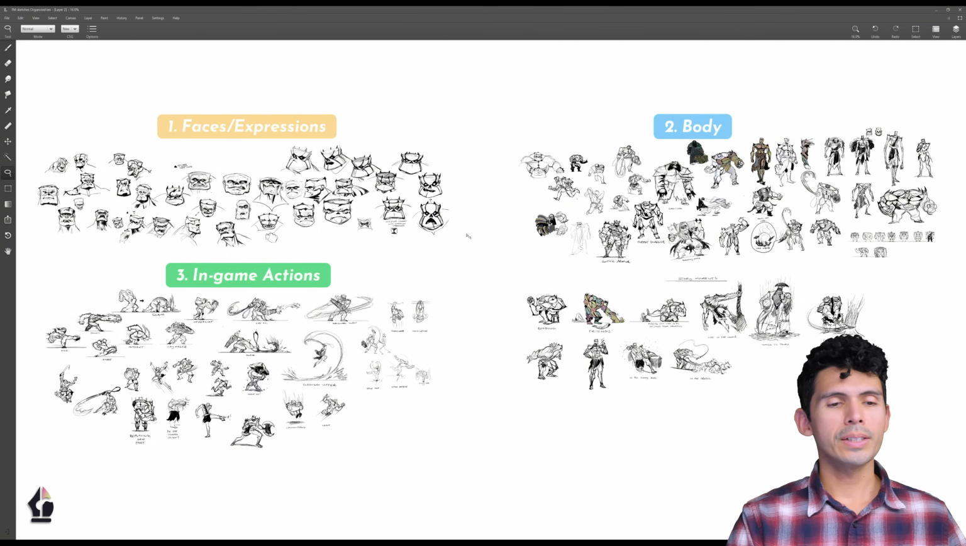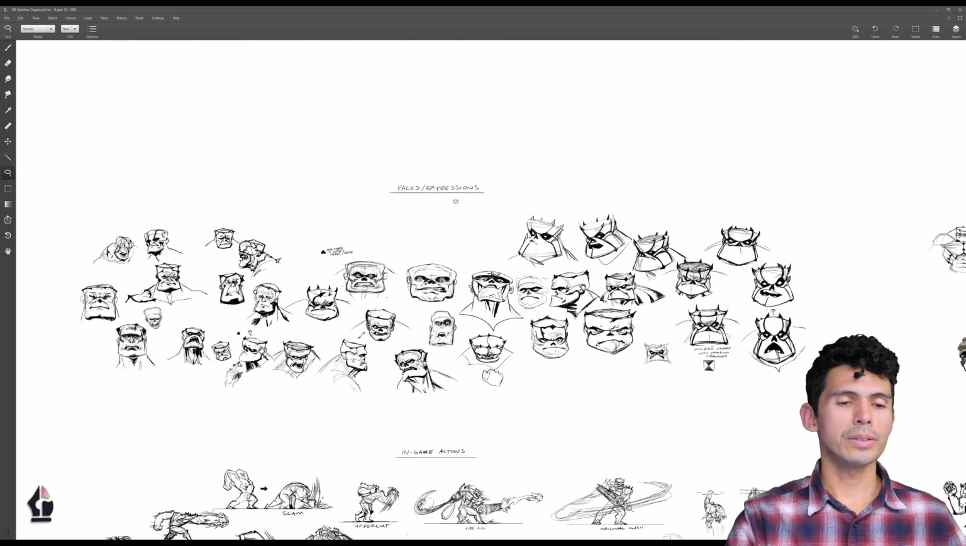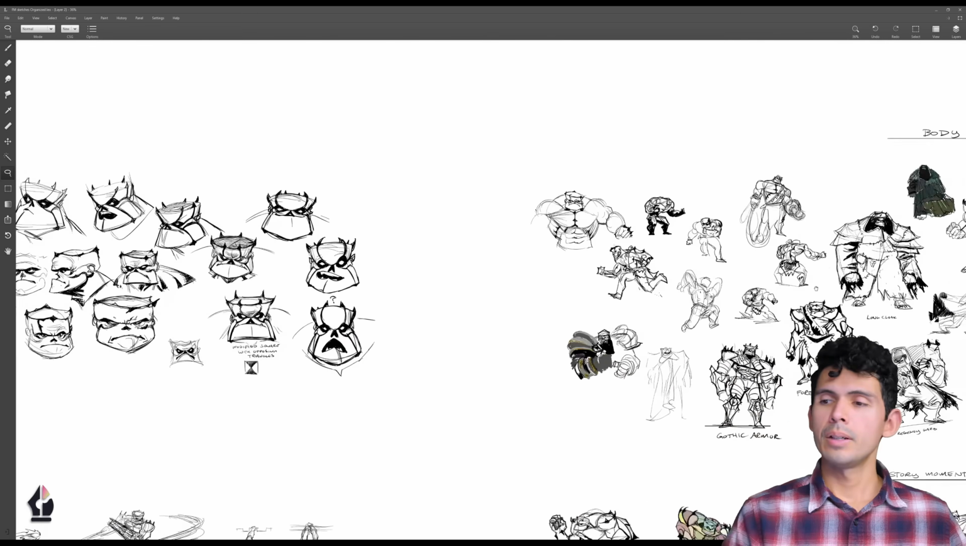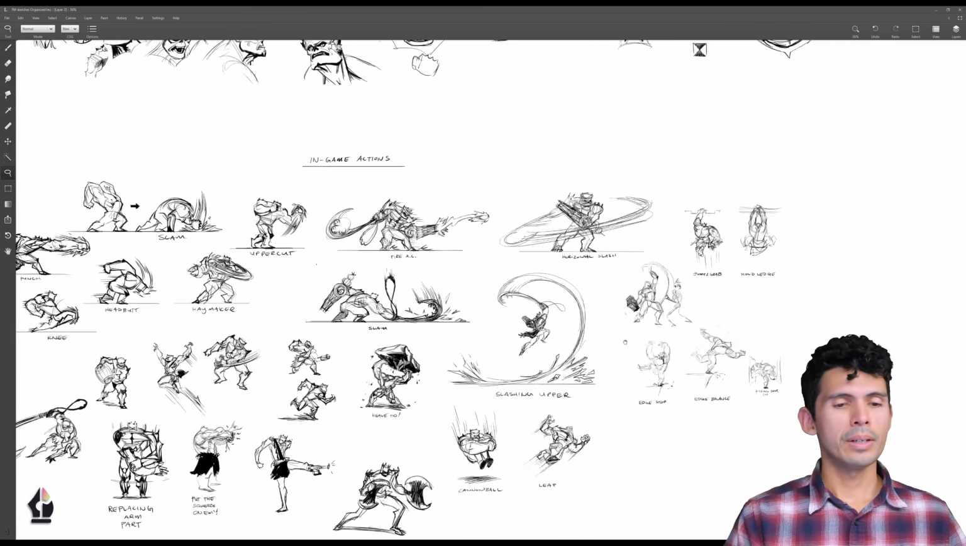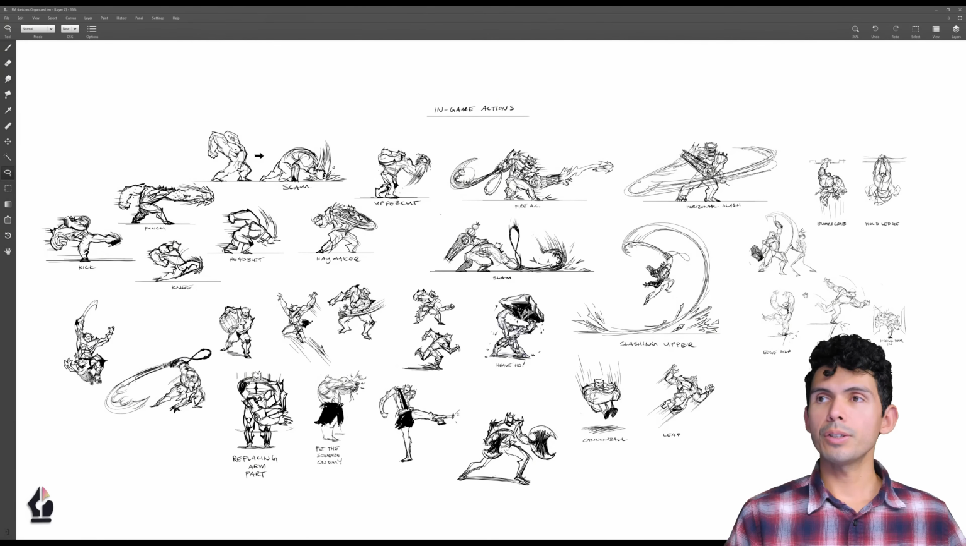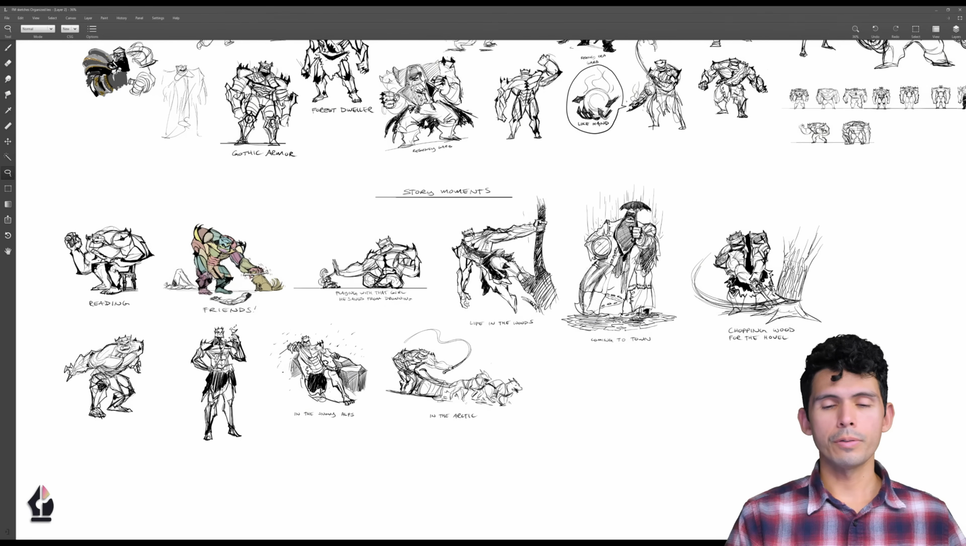Now I have my sketches broken up here into 4 rough categories: faces and expressions over here, I've got the body over here, I have in-game actions over here, and I have story moments over here.